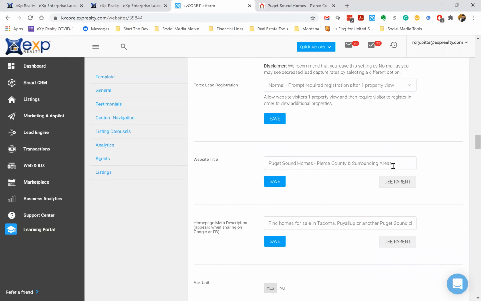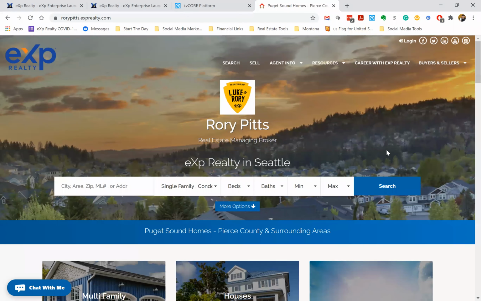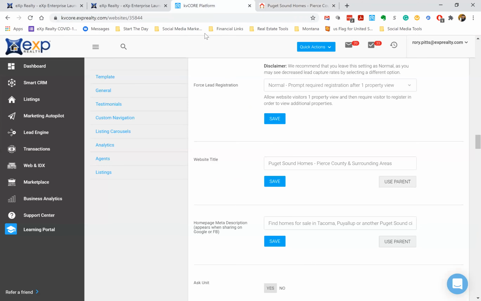All right, so our website title right here, express where you work. And so for us, Puget Sound Homes, Pierce County and surrounding areas. That's basically our website title right there. And if you take a look, I believe, where does it show that? There it is right there, Puget Sound Homes, Pierce County and surrounding areas. So if you want to change this to say something else, totally can. You can play with a lot of the features on here.